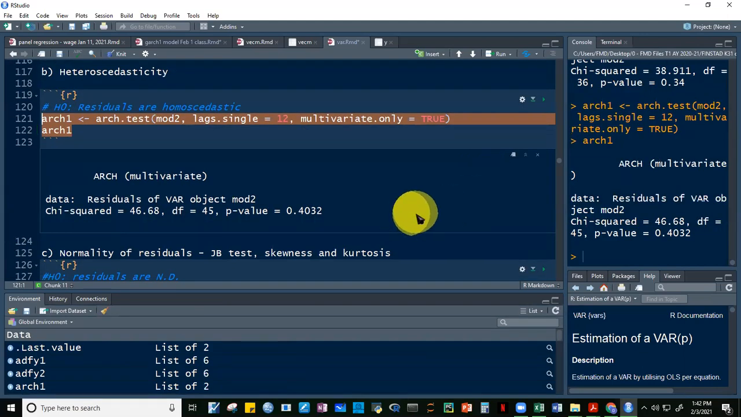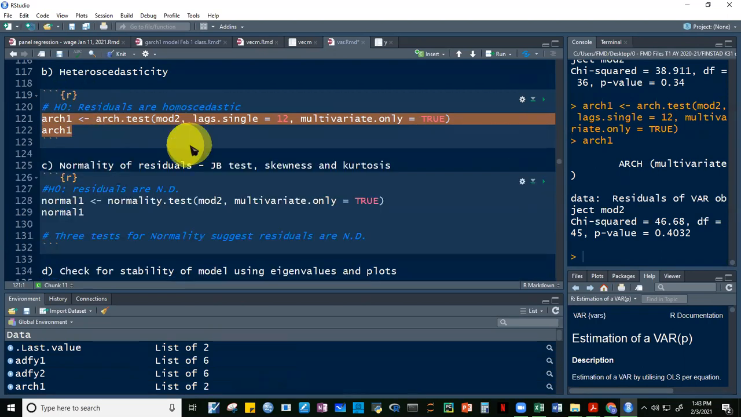Okay. So, anong sinasabi dito, guys? P-value is 0.4032. Conclusion natin, we fail to reject the null hypothesis that the residuals are homoskedastic. So, okay tayo. We're okay with the residuals.